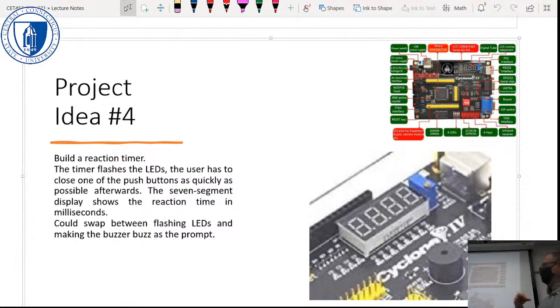So when the timer flashes the LEDs, you've got to close one of the push buttons as quickly as possible, and then the 7-segment display shows the reaction time in milliseconds. And maybe an addition would be, instead of flashing LEDs as the signal, maybe you make the buzzer buzz as a prompt, or maybe both. Okay. So I think that might be a fun one to do, just to show what you can do with this board.